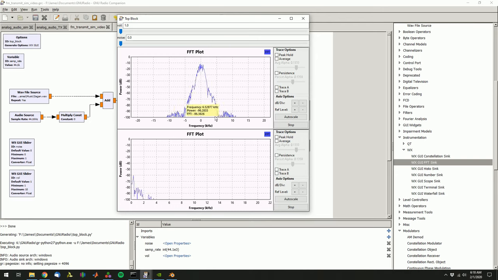So this plot up here shows what is being transmitted, the spectrum being transmitted. And then down here is the demodulated plot. So we can adjust the noise with this slider right here. You can see more of a noise floor on the receiver. And then we can also adjust the volume right here.